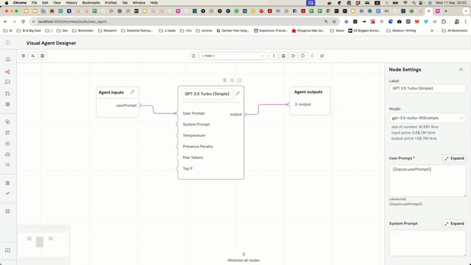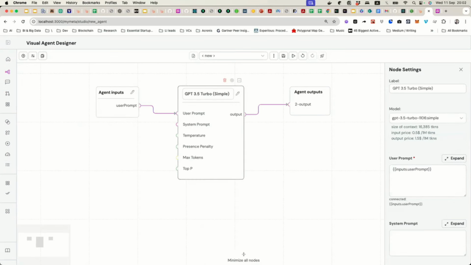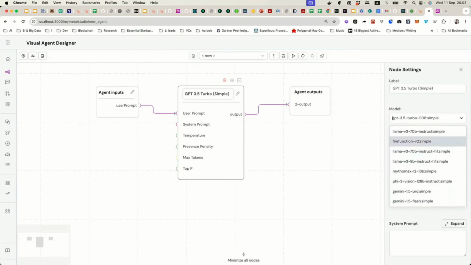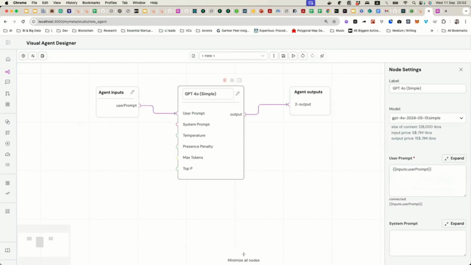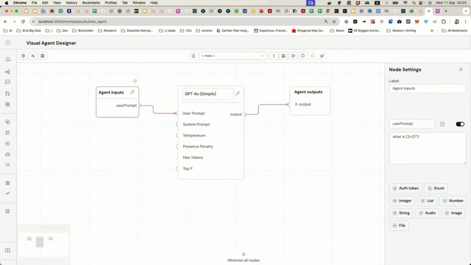On the right, when you click on every node, you have the settings for that node. So agent inputs, usually there is a user prompt, but you can build all kinds of different inputs as well, especially if you plan to use your agent via API. This will be quite useful. For LLM, we have a model, so we have lots of different models that we support. We have Llama, we have Google Gemini, we have OpenAI, we have Claude from Anthropic. So we can change them freely. And then, of course, there is user prompt, there is system prompt, where you can provide certain instructions. And that's it. Your agent is already functioning.